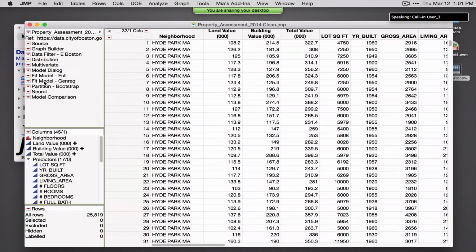And example 2 has a continuous response. Here this is data from the city of Boston. In fact, I downloaded it from their website. And it is property assessment data for all single-family homes in a variety of neighborhoods in the Boston area.